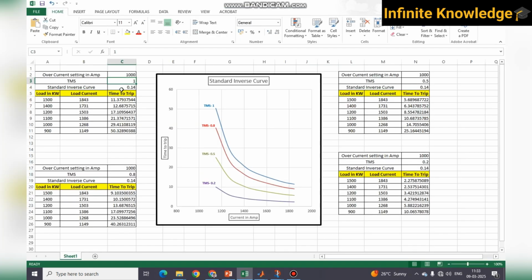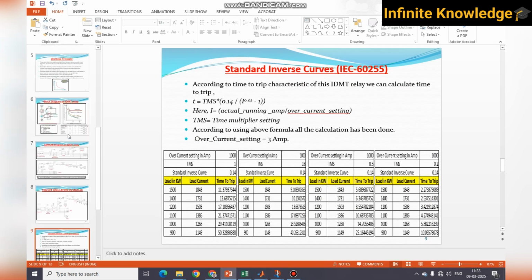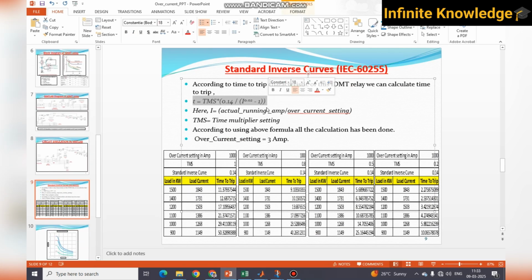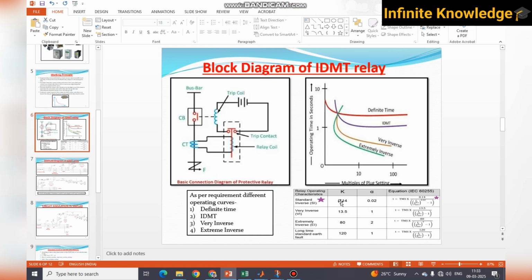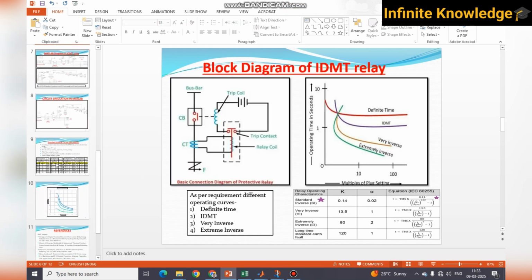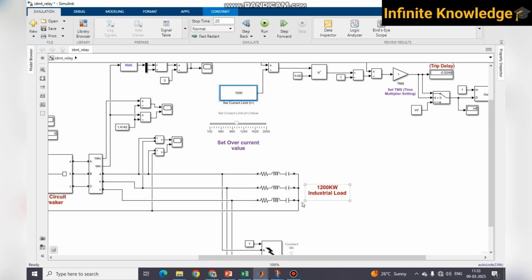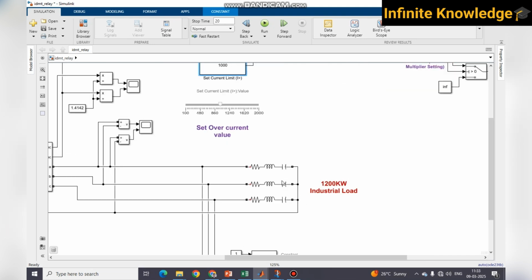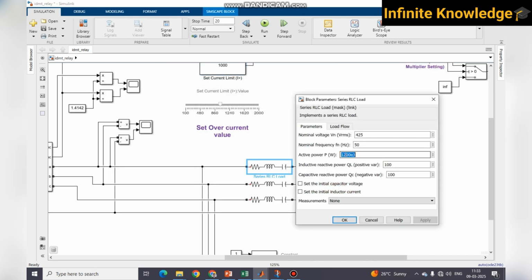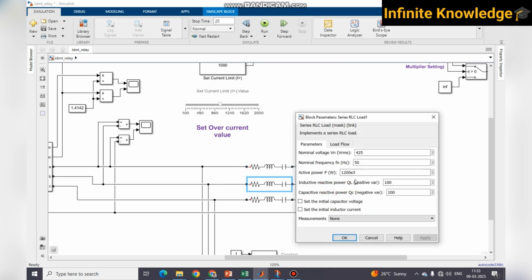Then what is the standard inverse curve? It's 0.14. It's the standard inverse curve formula that we have already gone through here. And again, what is our load? 1500 kilowatt. Right now I need to change it because previously I set 1200 kilowatt, which is the normal condition. Now I am creating the overload scenario by increasing the load. Okay, so I am just creating the overload scenario.